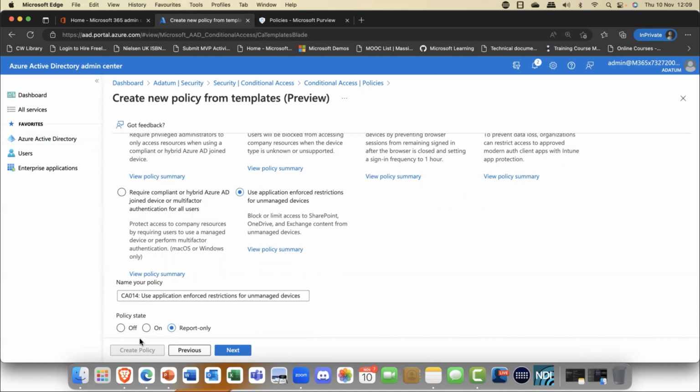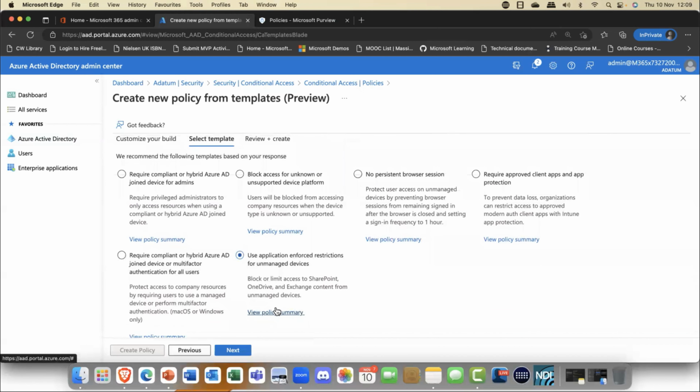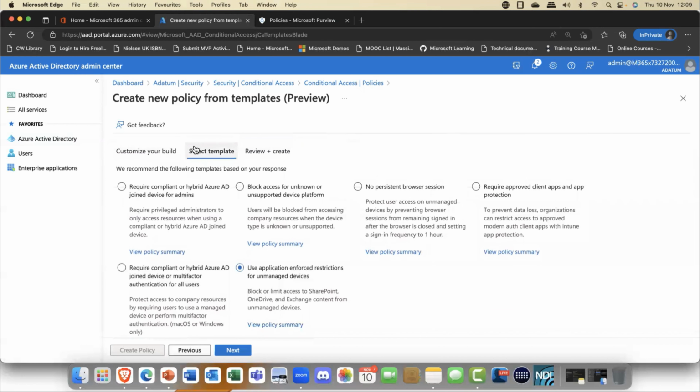All right, so again, you can switch the policy on, you can switch it off, and you can put it into report only mode here. Okay, so again, there are a number of templates.